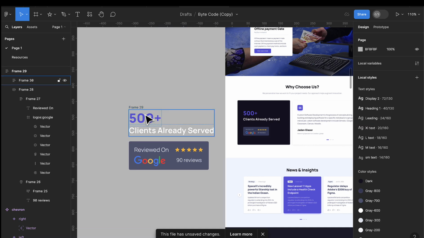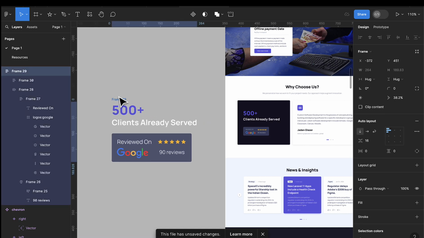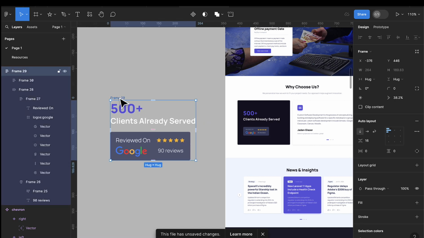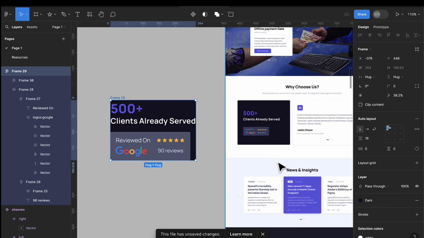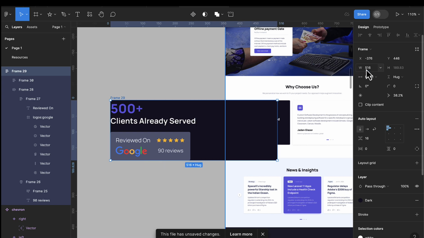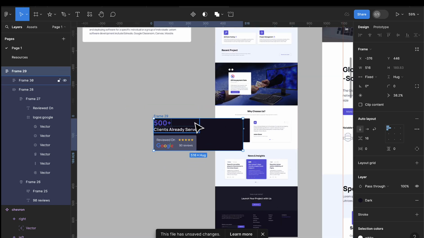So now I have these two items here. Now we have them in an auto layout. Let's add a fill to this auto layout. To do that, we can click on this dot here and use the dark. Now I'm going to set this to a fixed width. The width I'm going to be using here is 516. That's the width of this art design here.